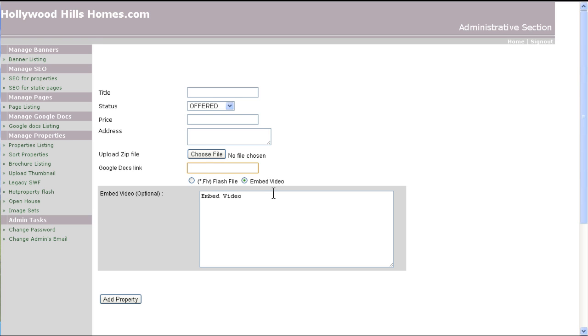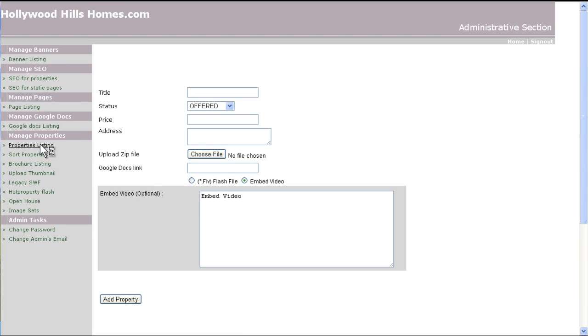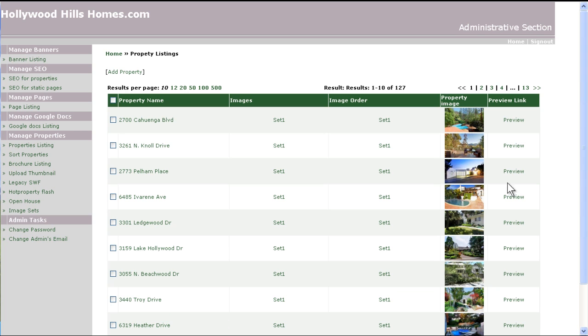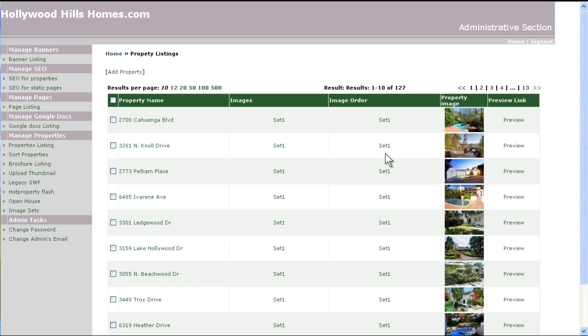Put the Google Doc link in, which is the text from a Google Doc. Any video can be added, and then add the property to the listing. Here's one we did earlier, as they say. And if we look at that one that we were just looking at earlier, Pelham Place, there's the Google Doc listing, there's the information. And if we want to edit that information, just go back over there, we can see the image order for that particular property. There it is.